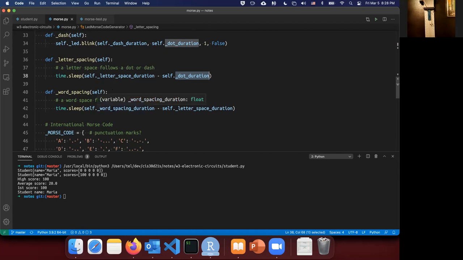For the word spacing, we essentially use the word space duration, and then we're going to subtract the letter space duration from it, because previously we have finished a letter. So basically a word space always follows a letter space. Because we already waited for a letter space, we just need to subtract that out of the space duration for a word. Otherwise, we waited too long. So these are the little corrections, and I think the book is not doing that right.